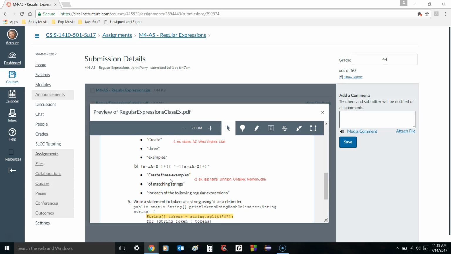Down here, once again, you've got 3 examples here of exactly the same pattern. They're just strings. These examples and this example are exactly the same. O'Malley with this apostrophe right here is different from this, and Newton-John with the hyphen right here is different from either one of these 2. So that was the reason that you got points deducted from this exercise.